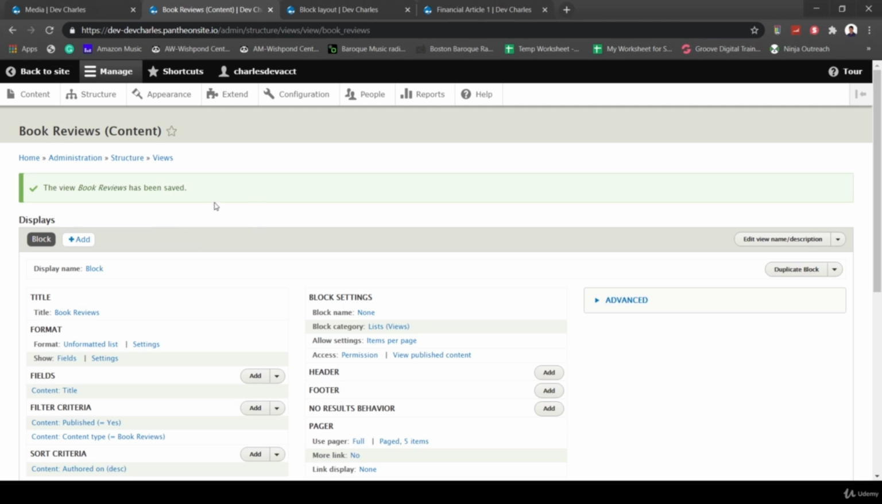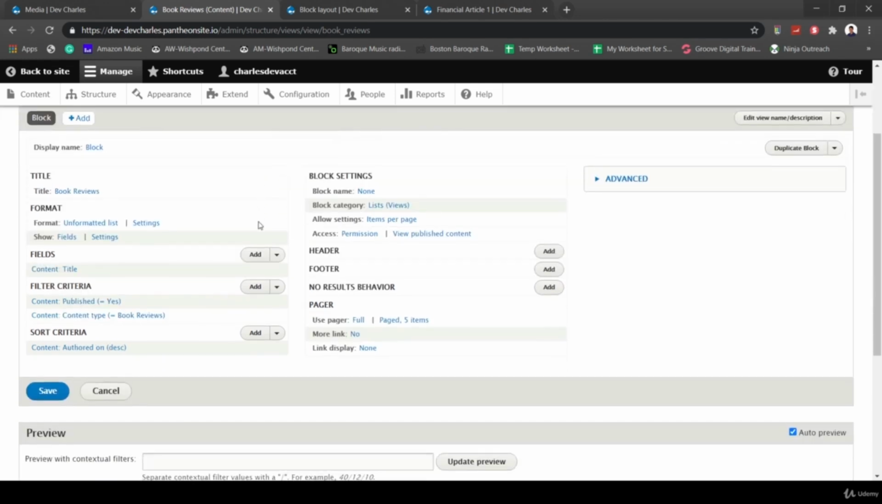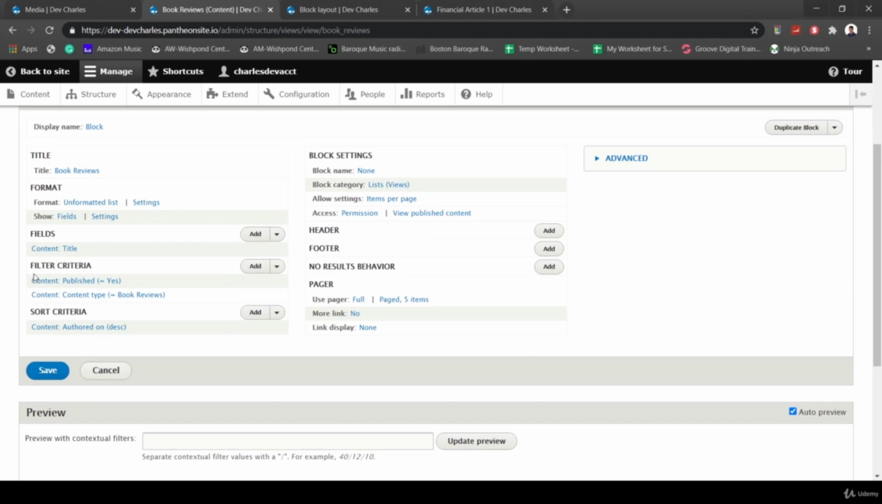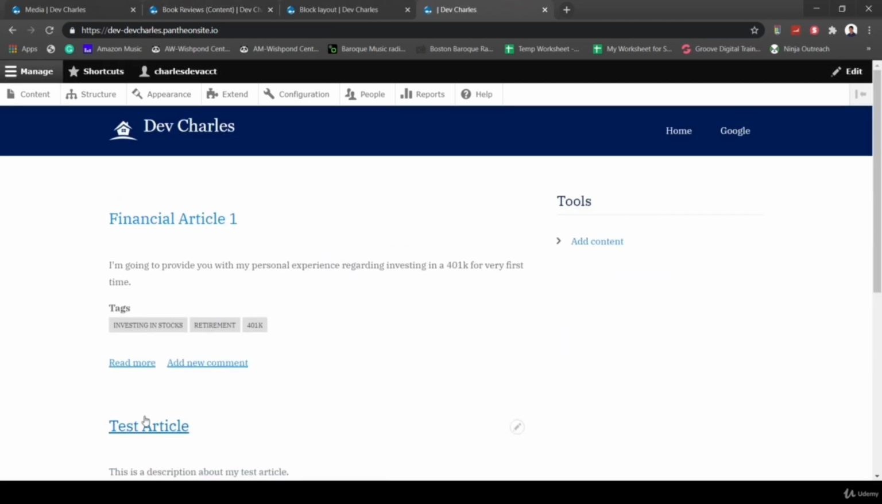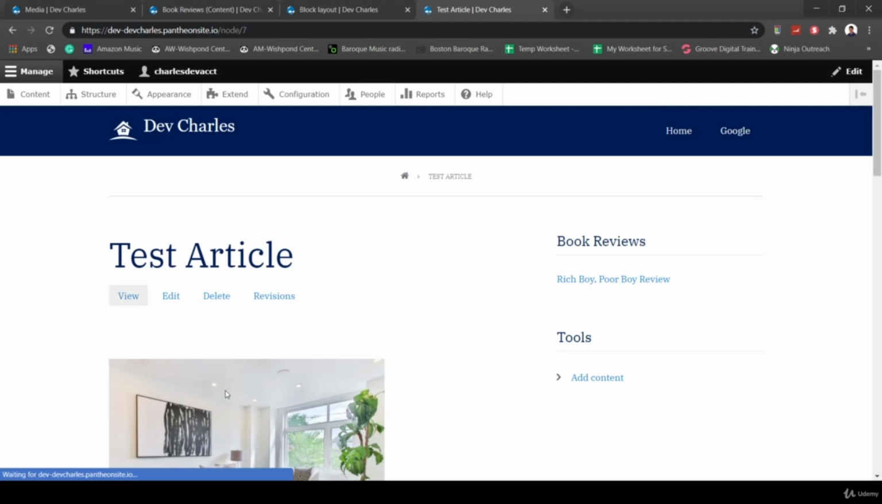So this is the last state after I saved the initial book reviews view. And if I go to this area here, I'm able to change the query by editing the filter criteria. And right now it's showing all content that's published and all content that has book reviews. So again, if I go to my website and I go to test article, let's say test article is a health article, I don't want to show this here.